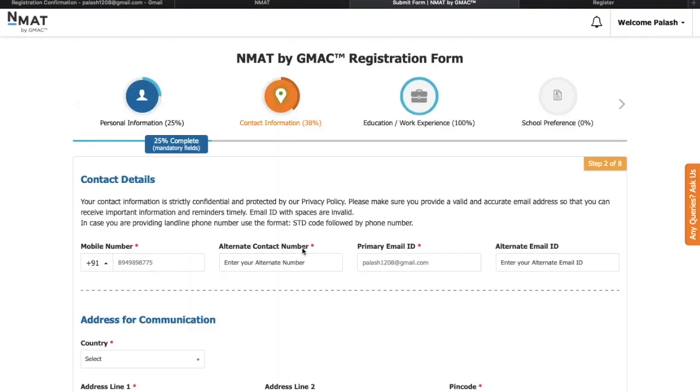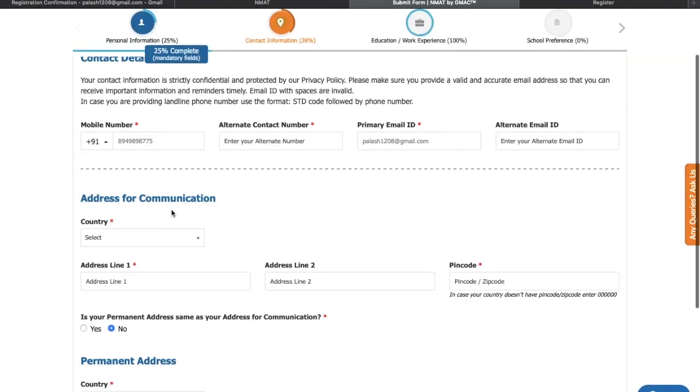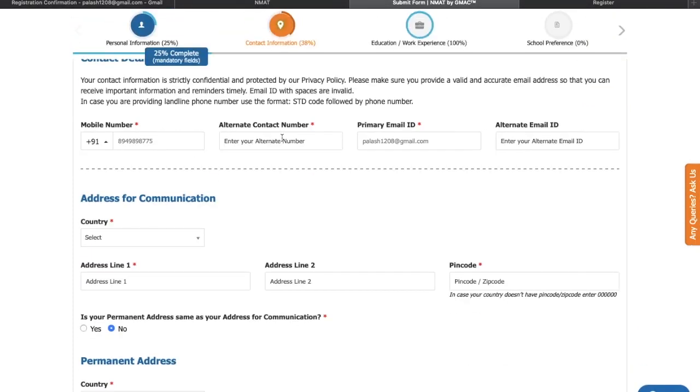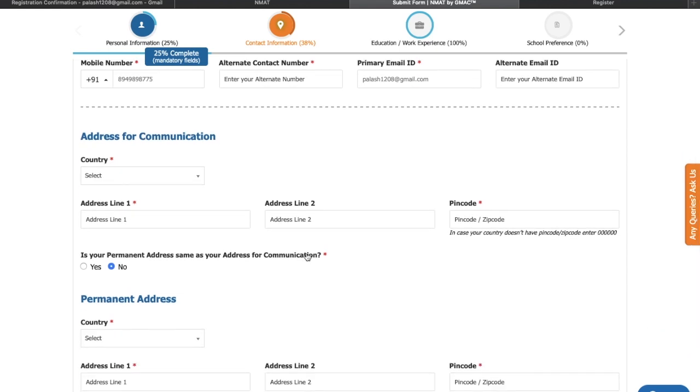Next section is the contact information. So you have to give your mobile number as well as an alternate one, your email ID and an alternate one, which can be your parents' email ID or your friend's email ID. Now, wherever you want your communication, in case of any document, then you have to put that address here.